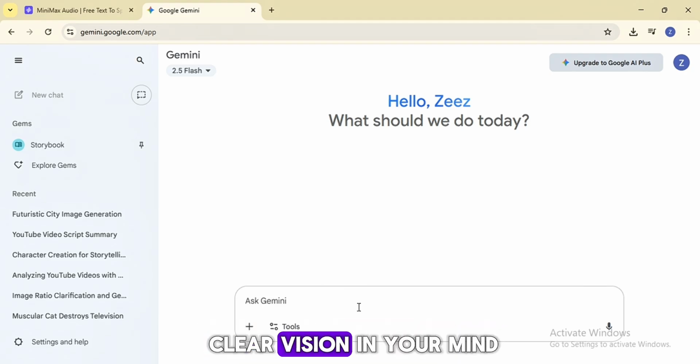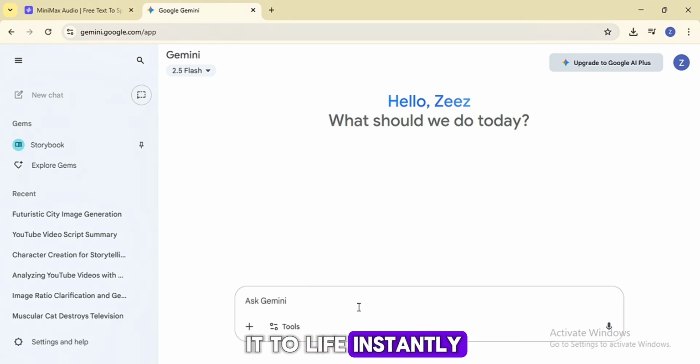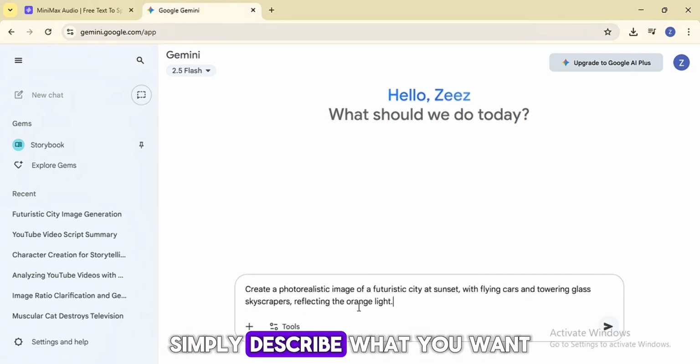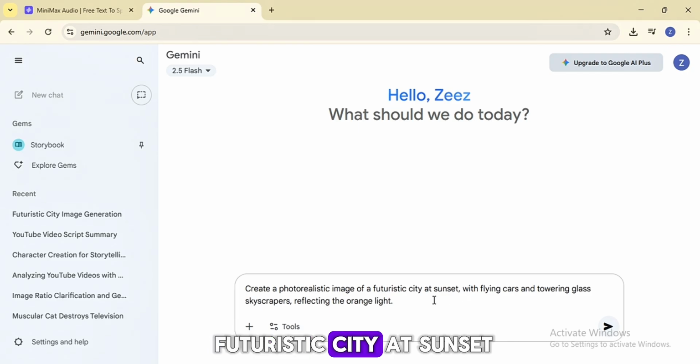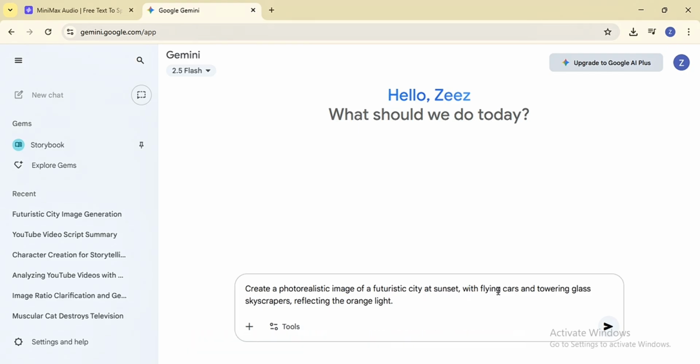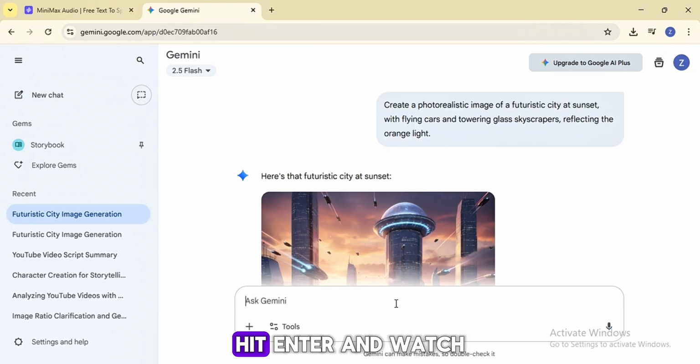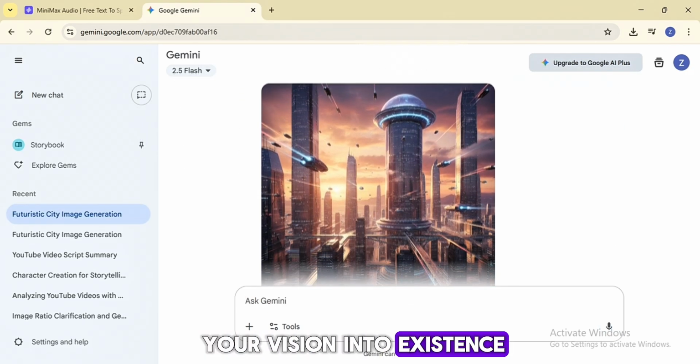If you have a clear vision in your mind, Nano Banana can bring it to life instantly. In the chat box, simply describe what you want. Be specific. For example, type, "Create a photorealistic image of a futuristic city at sunset with flying cars and towering glass skyscrapers, reflecting the orange light." Hit enter and watch as Nano Banana conjures your vision into existence.